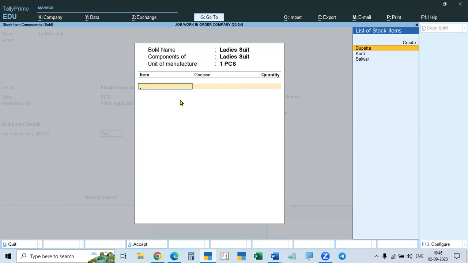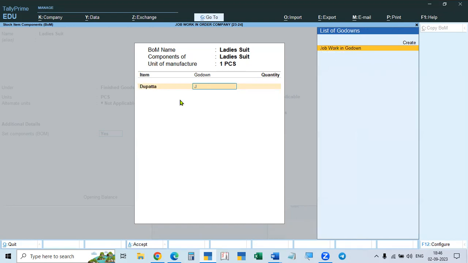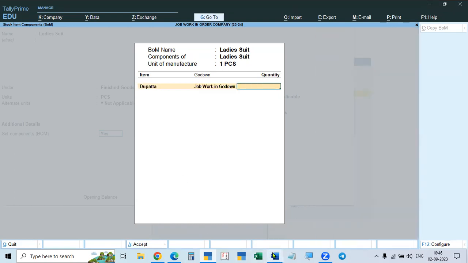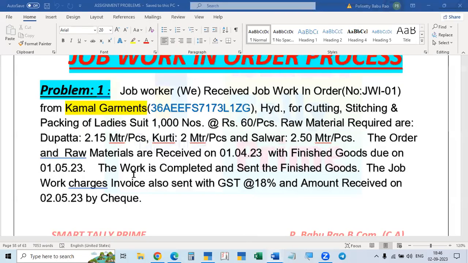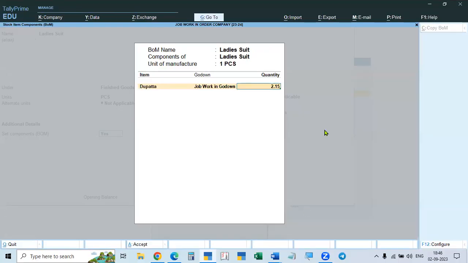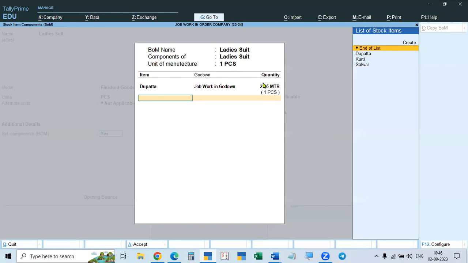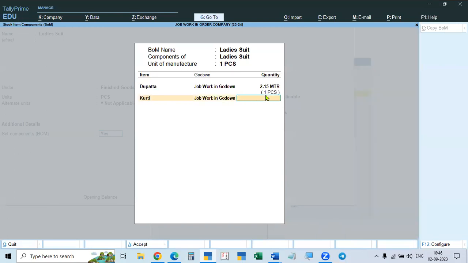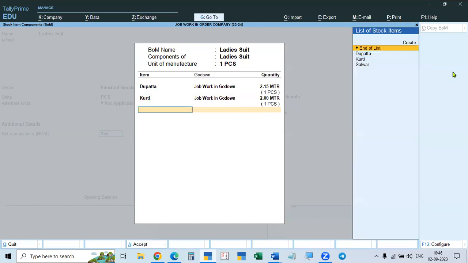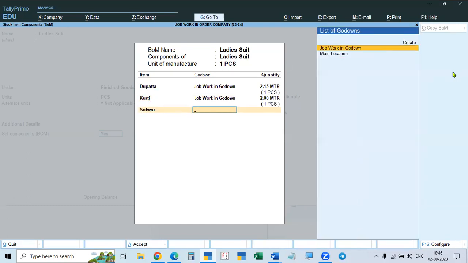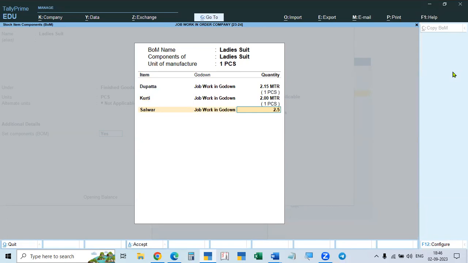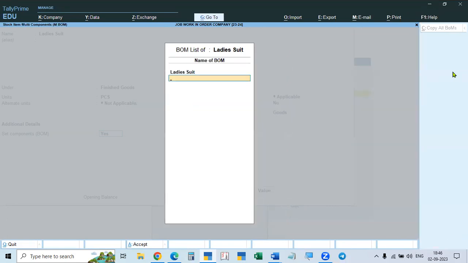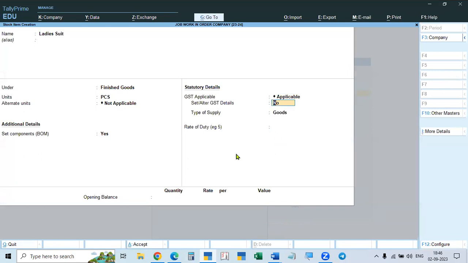Job work godown. So here the item is dupatta, the godown is job work godown, and here we enter the meters required. For the first one we require 2.15, then 2 and 2.5. So 2.15 meter is required for one piece. Then kurti, also from job work godown, requires 2 meters. And then salwar, also from job work godown, requires 2.5 meter. So this is the material we receive, and these rates are not required.